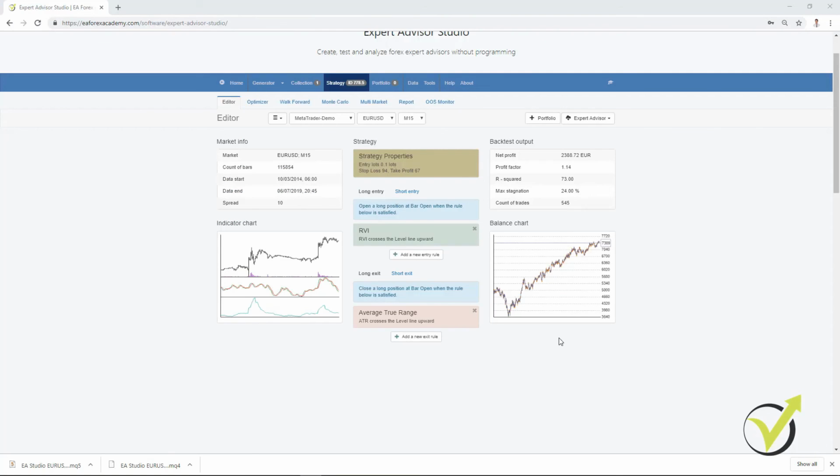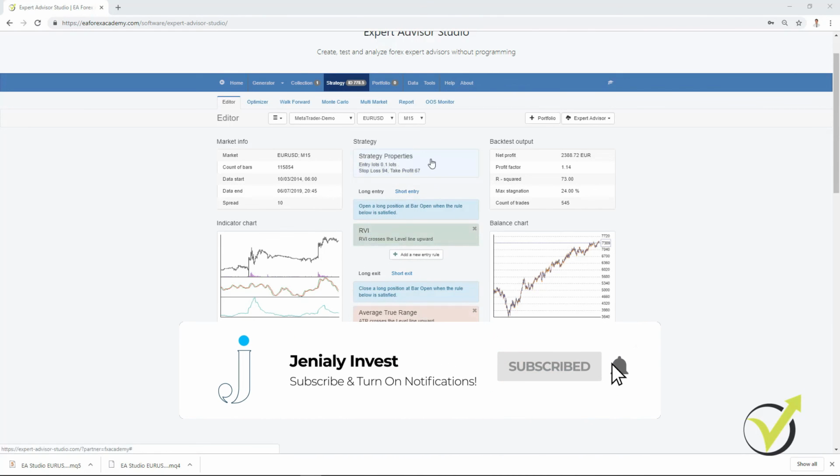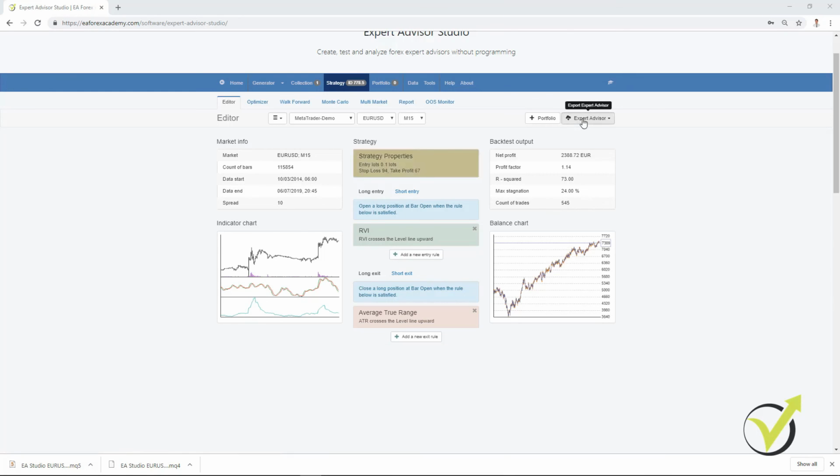Alright, so this is how you can build your strategies by entering the entry rules, the exit rules, stop loss, take profit, and you can export it as an expert advisor with one click. Alright, you don't need to have any programming skills, you don't need to hire a developer to code the strategy for you. The Expert Advisor Studio just exports the ready code.